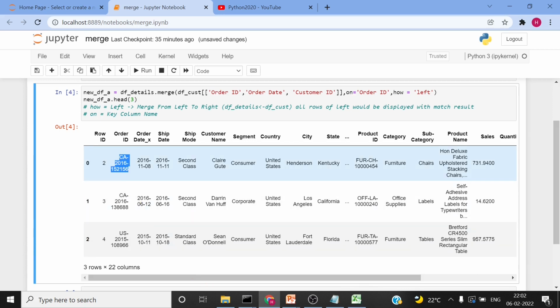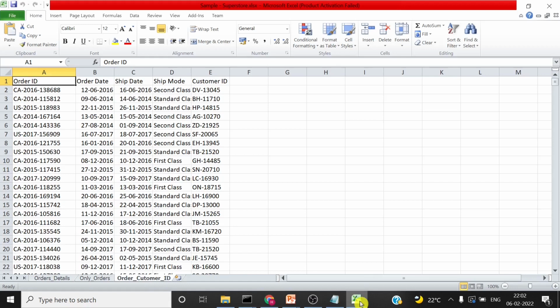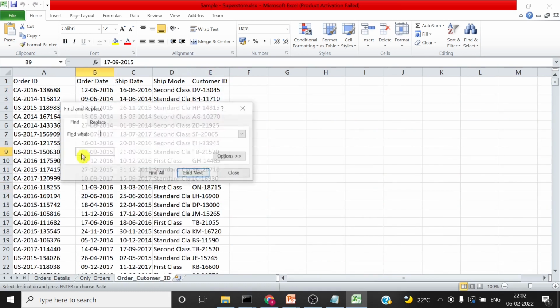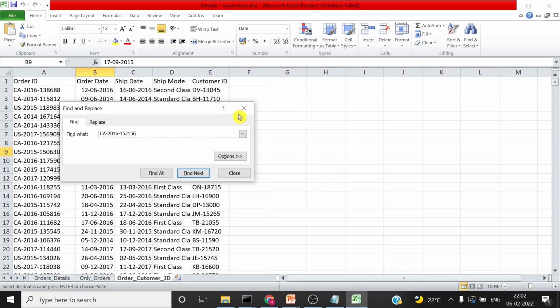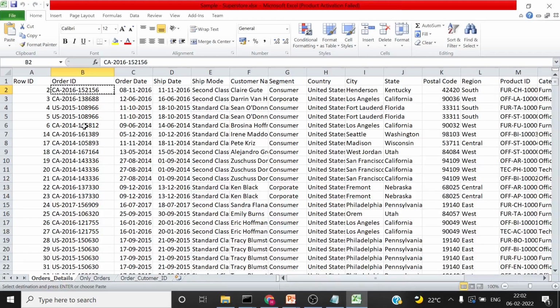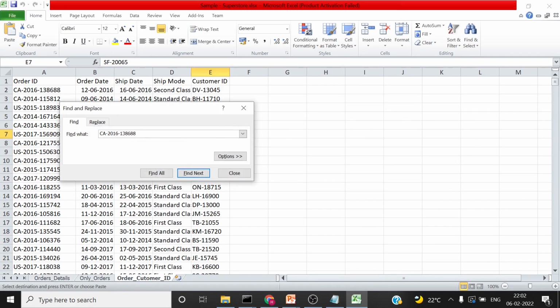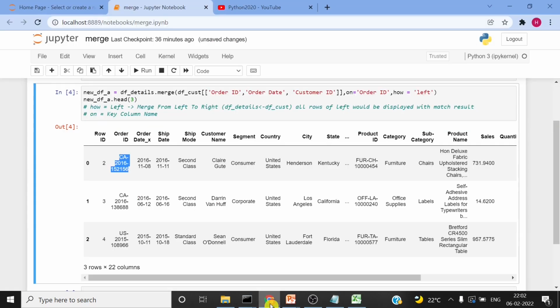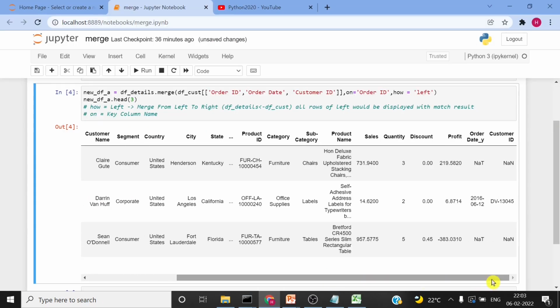So 56. I will go back to the sheet, in order details, 56 is not there. When you go to the second one, 88, you will find it is there, and what is the customer ID? This is the customer ID 13045. So let's see what is the customer ID 13045. Now we will write these results into Excel in the end of this script.